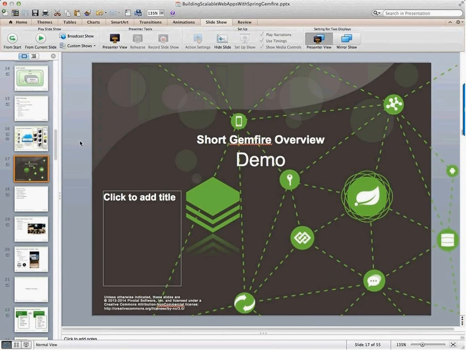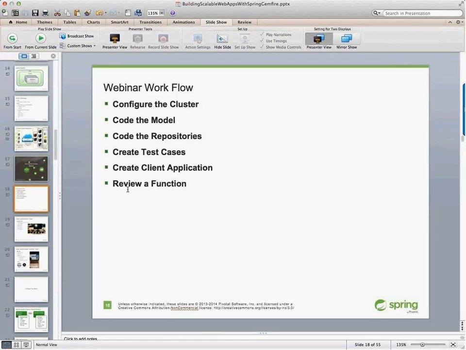What we'll be working with today. So here's the flow we're going to go through today. We're going to configure a cluster. We're going to code a model. We're going to code a repository. We're going to make a test case that tests the repository's functionality. We're going to code a client application that uses those repos and actually puts some of the models into the grid. And then we're going to review a function.